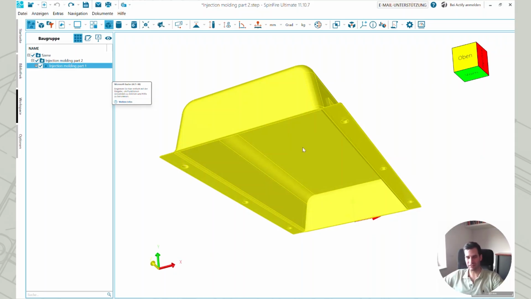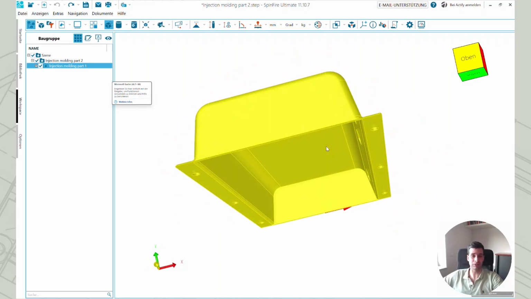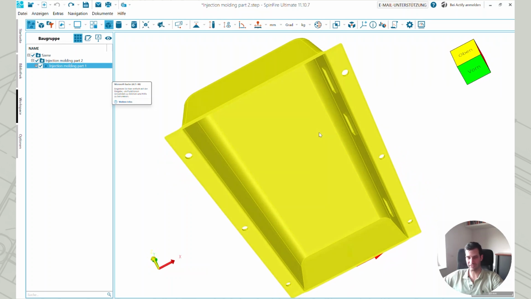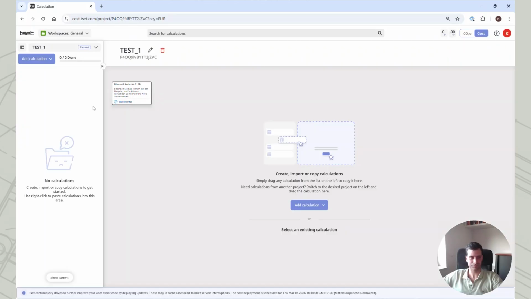Today I want to calculate a plastic injection molded part using Tset software. I'm going step by step through the cost calculation and I will show you how easy it is to get real production costs. In my case, I have no drawing. I have only this 3D model and I will show you how it works also with only the 3D model. Then let's go in medias res with the calculation.